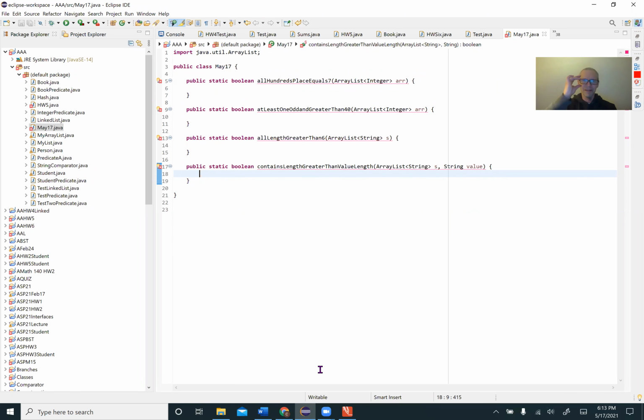Okay, all hundreds place equals 7. So this is an all, right? So here we have an all, at least. The first one, every element of the array has to satisfy the property. The second one, just one value. The third one, they all do. And the last one, just at least one has the property.